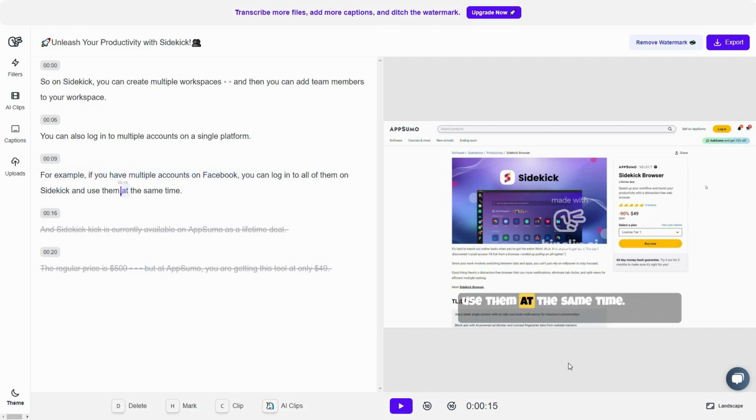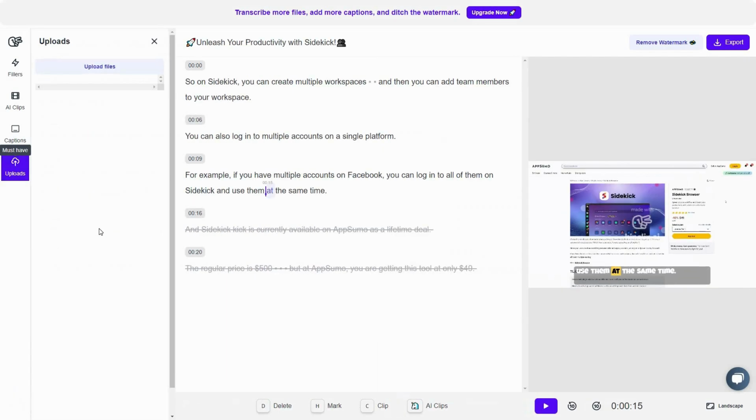So as you can see, this is how the caption is going to work. And then you can also upload your image files in order to add them to your video. So you have to come to this upload and then upload your file. So let me upload one.